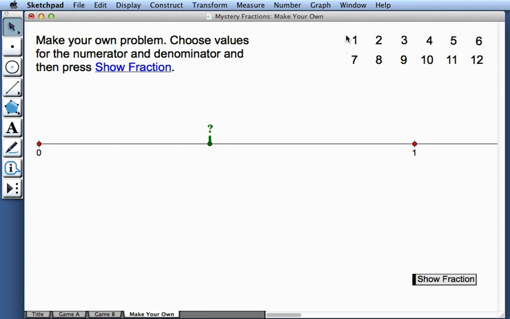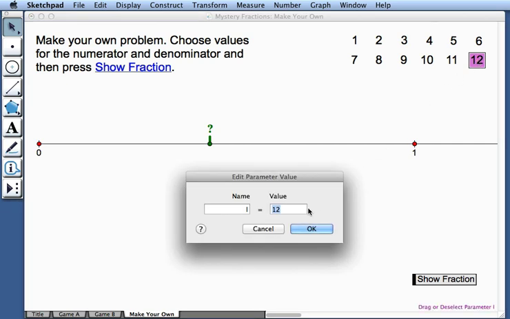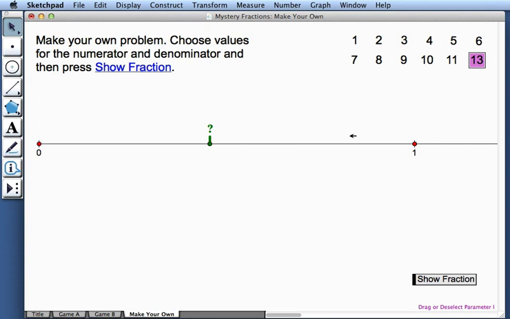The numbers you're given as possible numerators and denominators are from 1 to 12, but you can also try other values as well on this page. If I double-click any of these numbers, I can type in a new value, for example, 13. So I can create my own customized list of numbers when making a challenge for a friend.